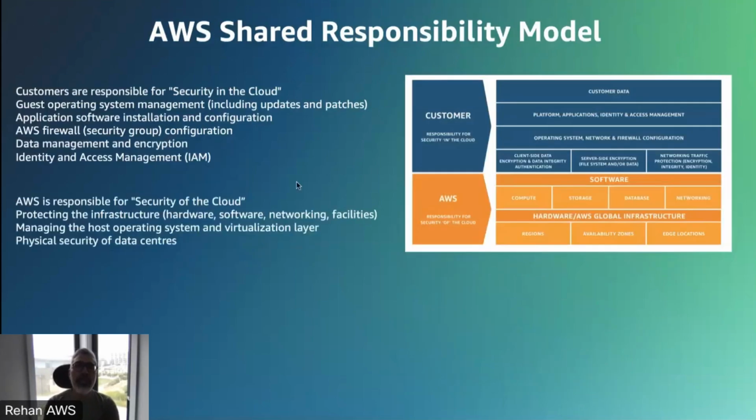Okay, so the AWS shared responsibility model. What is the AWS shared responsibility model? I think a lot of people are aware of this, but what we say is that customers are responsible for security in the cloud, whereas we at AWS are responsible for security of the cloud. Needless to say, that doesn't mean that we will not help you by giving you the tools and services that you'll require to secure the services and applications that you build on AWS.